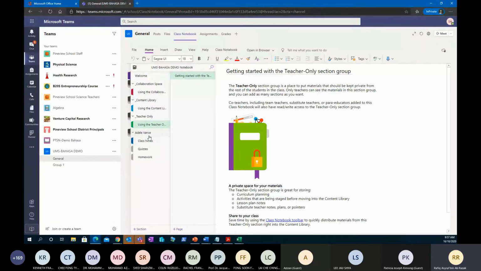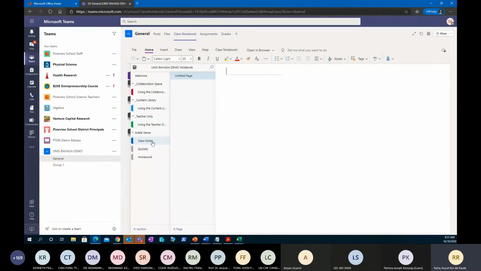And then for the student section, this is the class note. You can see what the students write here. Let's say you put the quizzes and homework here for them. This is the student section.